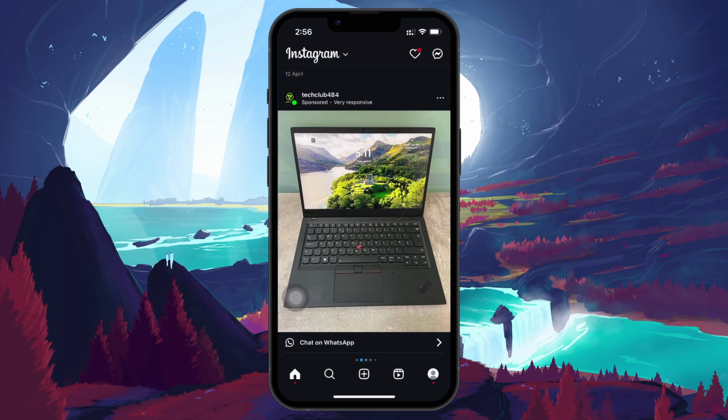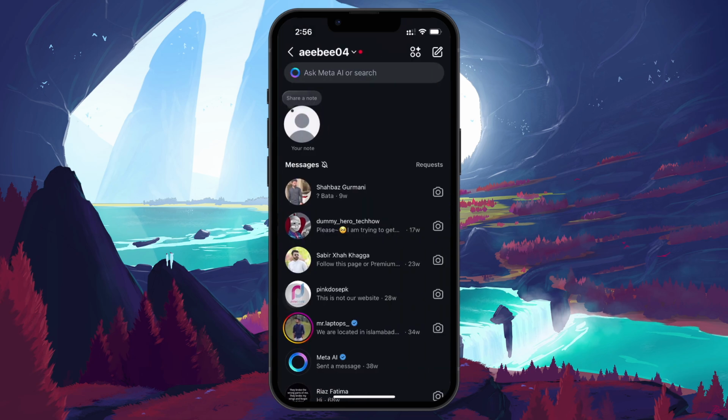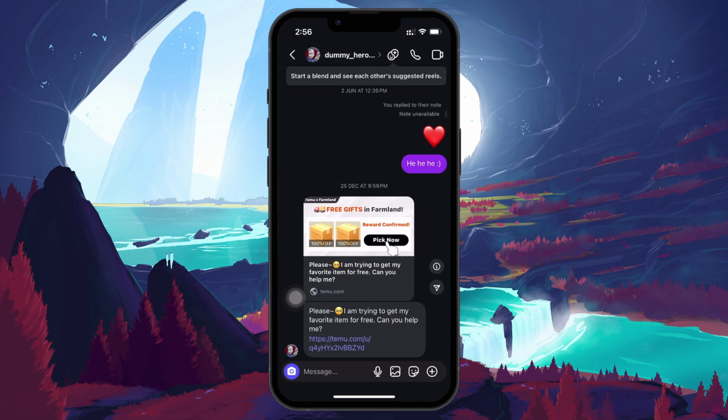First, open the Instagram app on your iPhone. Tap on the message icon in the top right corner to open your chats. This will bring up a list of all your recent conversations. To delete a specific message inside a conversation, tap on the chat to open it.